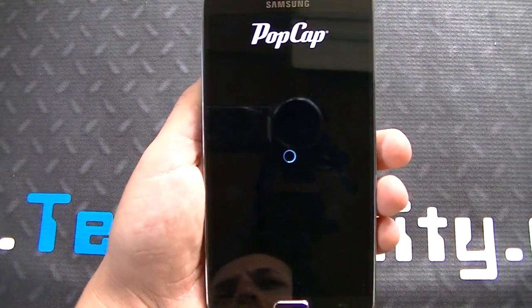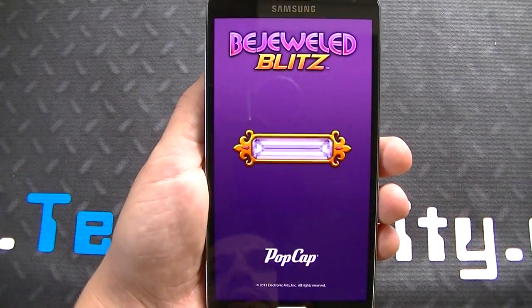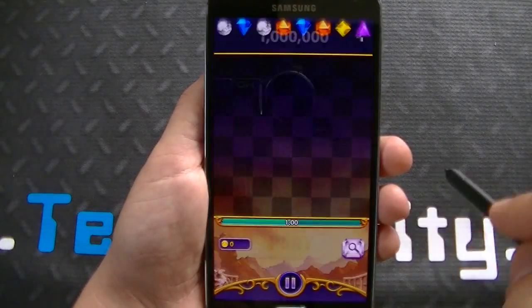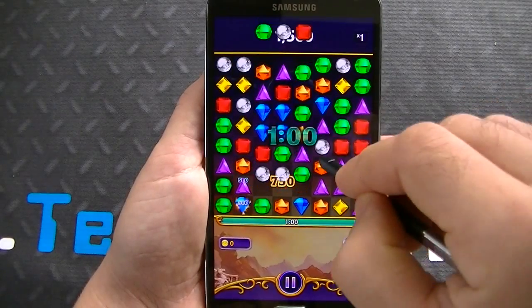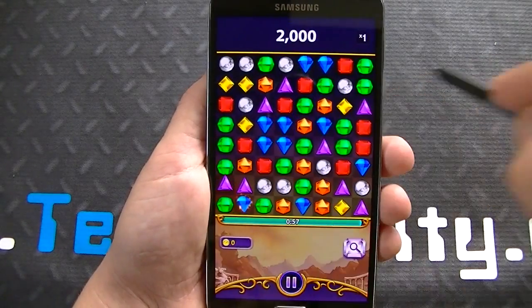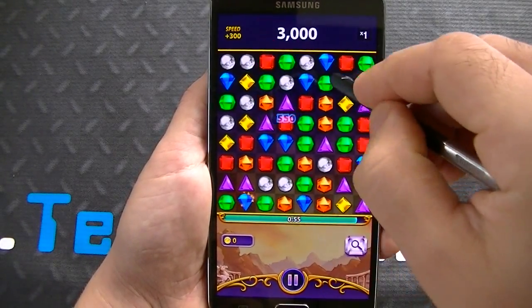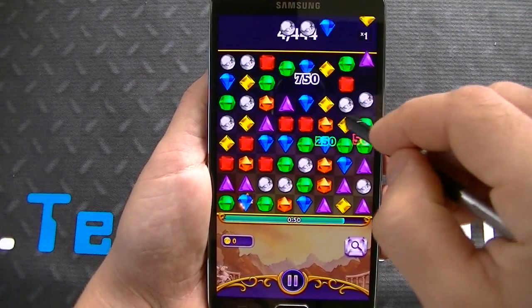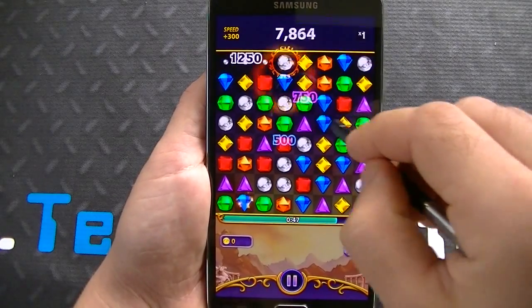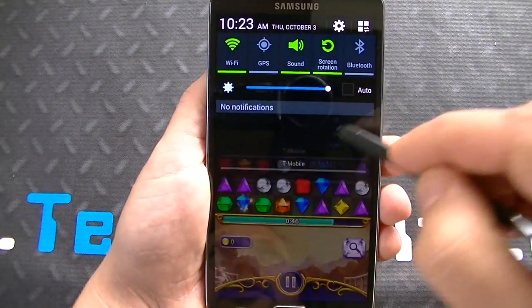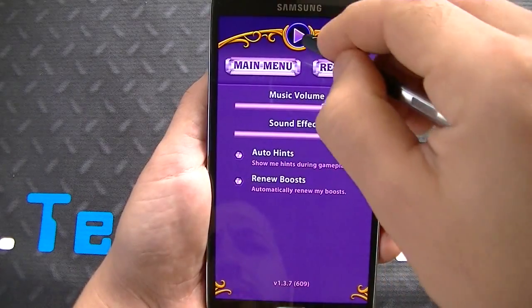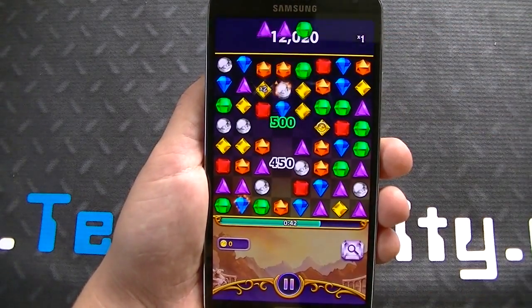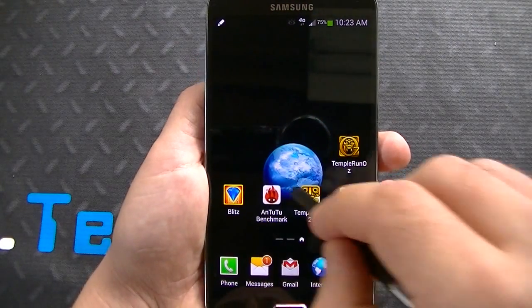Let's go ahead and run Blitz here, run another game. See what this looks like here. And you can use the S Pen. Use the S Pen to move. The colors are really popping out at me right here. They really are. Notification bar. Okay. Exit out. Very simple.